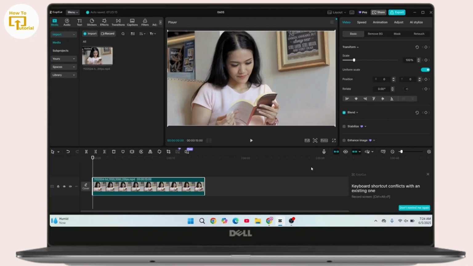On this video I will guide you how you can add a timer to a video in CapCut PC. So without further delay, let's get started. First of all, open up CapCut and then import your video.